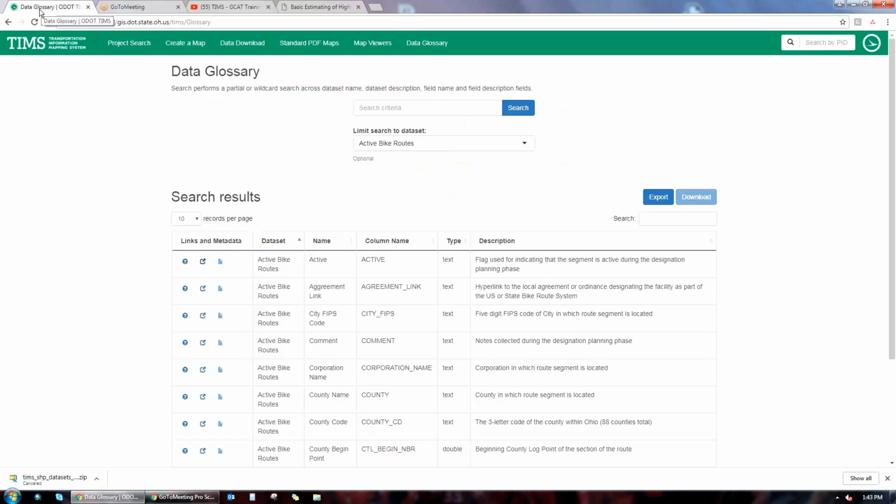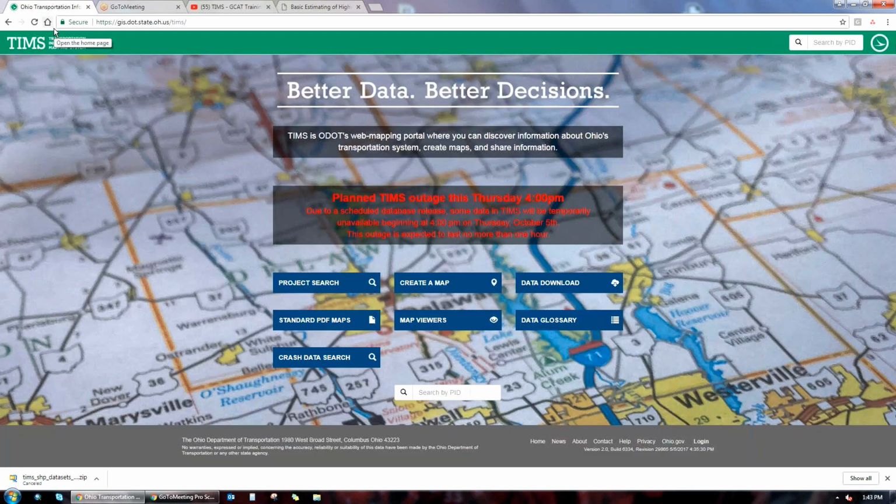All right, so back to the TIMS homepage. The newest addition to the TIMS site is this Crash Data Search page. There is actually a dedicated webinar just to the Crash Data Search page, and some of you who might be GCAT users are already familiar with this. But this replaces the former GCAT system, the GIS Crash Analysis Tool.